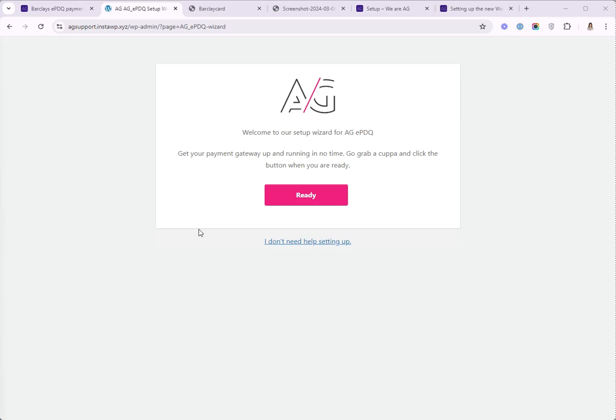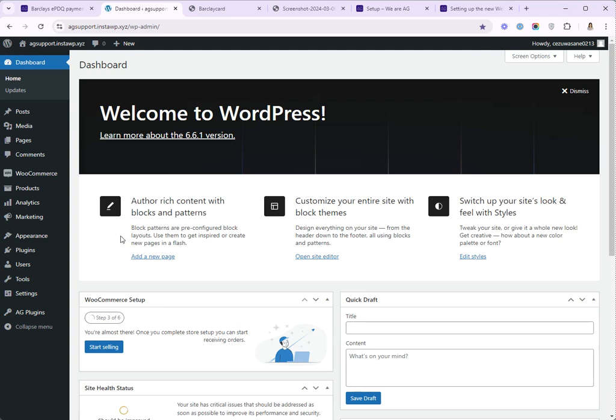So welcome to our setup wizard. Now, you may skip this for now and just follow through this video, but you can always use this later if you run into any issues during the setup. So just click this, I don't need help setting up for now. All right, so we're back to the dashboard.